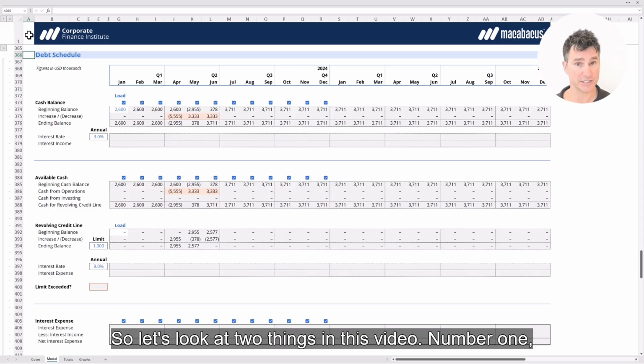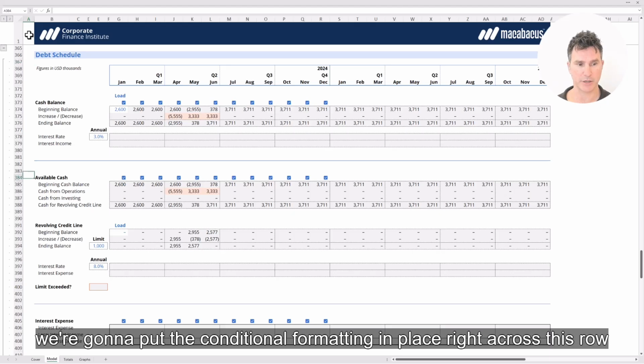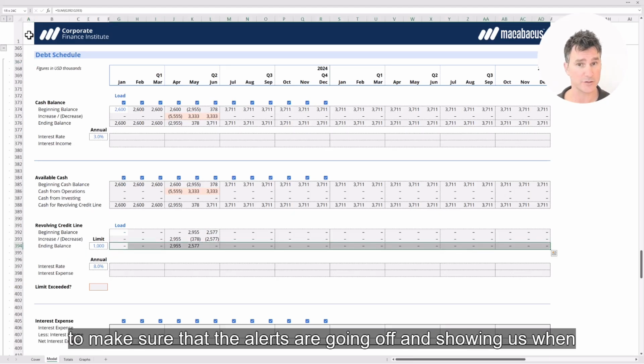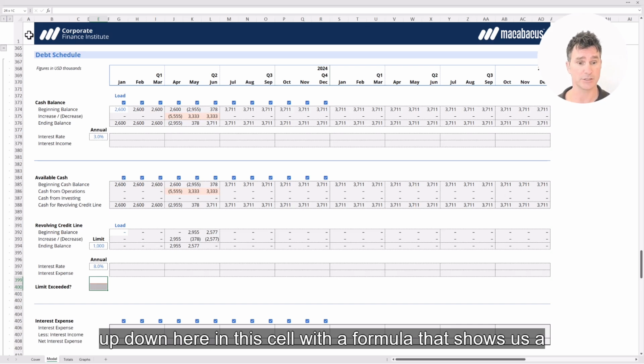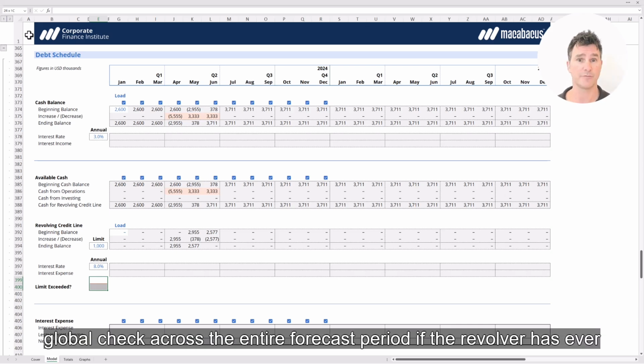So let's look at two things in this video. Number one, we're going to put the conditional formatting in place right across this row to make sure that the alerts are going off and showing us when the revolver limit has been exceeded. And then we also want to pick that up down here in this cell with a formula that shows us a global check across the entire forecast period if the revolver has ever exceeded the limit.